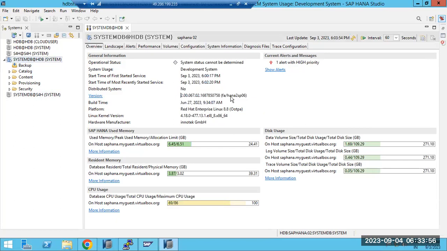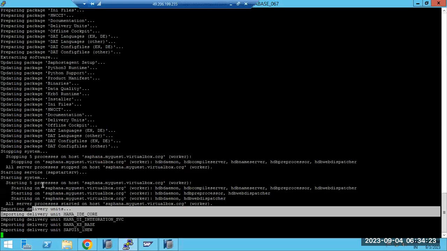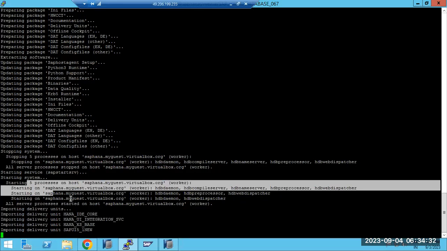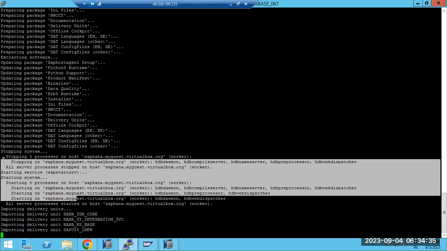If we refresh it here, now see HANA 2 SP06, it is updated. First of all, when you are doing this, the HANA system should be up and running. Then it will extract and prepare the packages. Then the system itself will stop during the upgrade time. It will stop all the processes. HANA system stopped means these 7 processes we have, right? These 7 processes will be stopped and these 7 processes will be started. So HANA should be up and running. That is very important here.